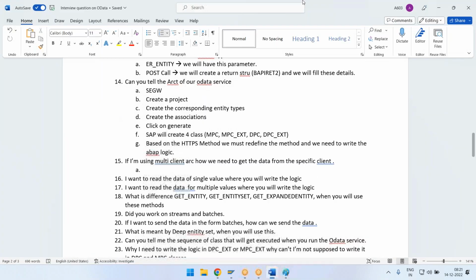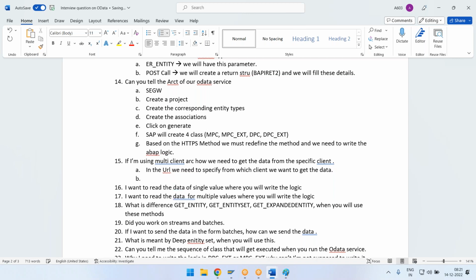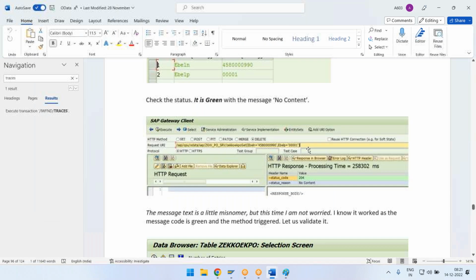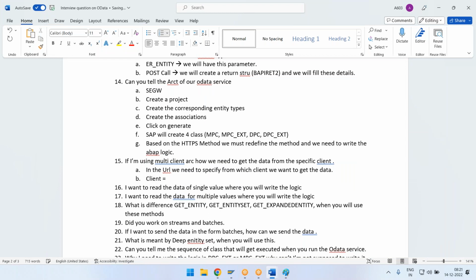In the URL, we need to specify from which client we want to get the data. How will you specify it? Like client, and you provide your client number. Just like how you provide EBLN is equal to here, in the same way client is equal to, you specify your client number, let's say 400. Like this you will get your data.